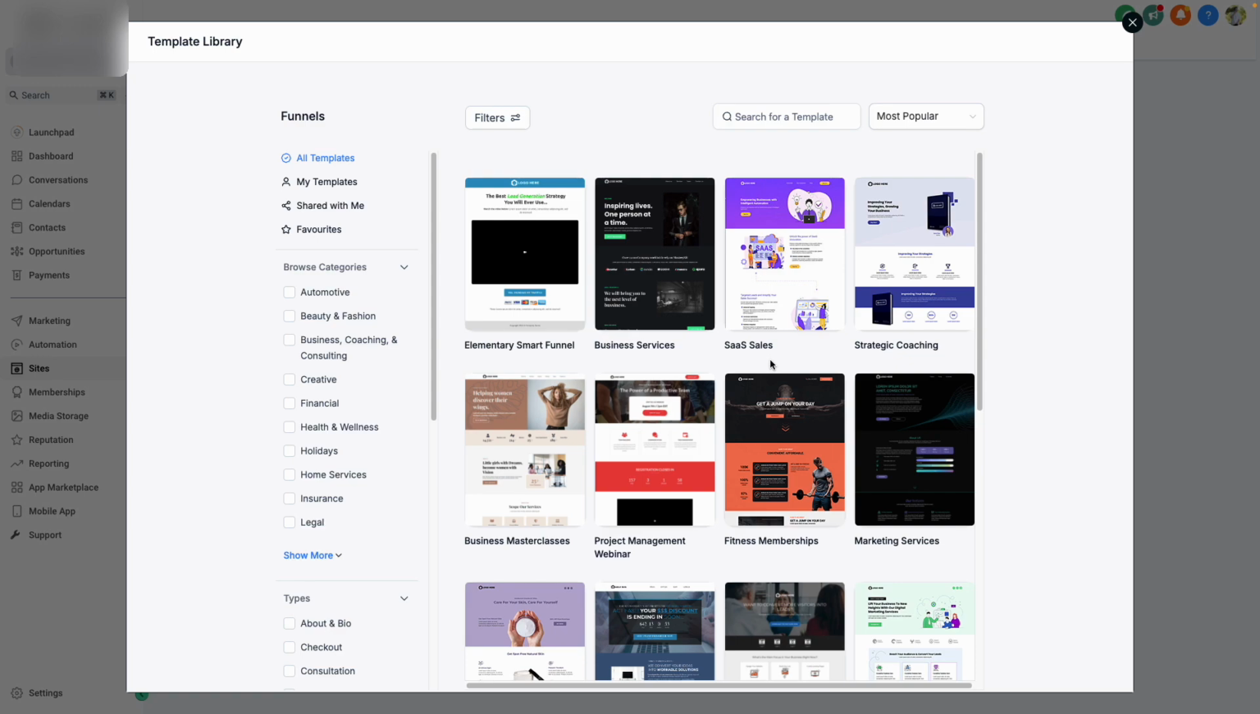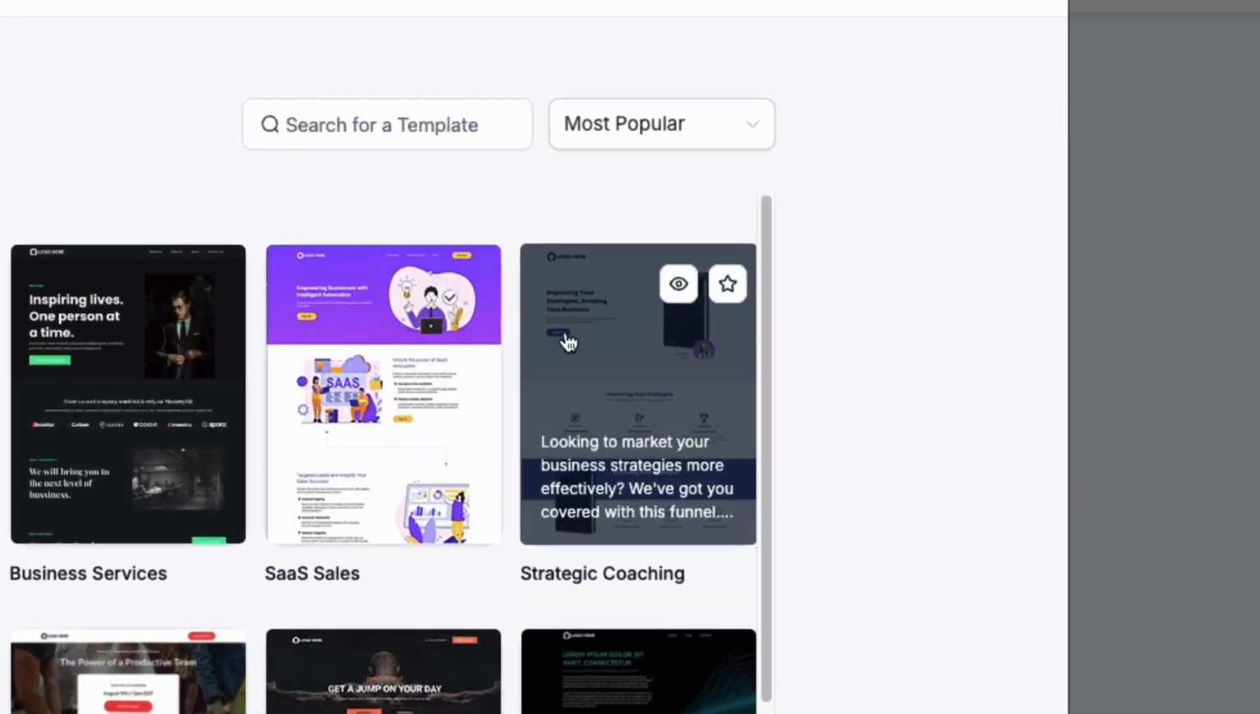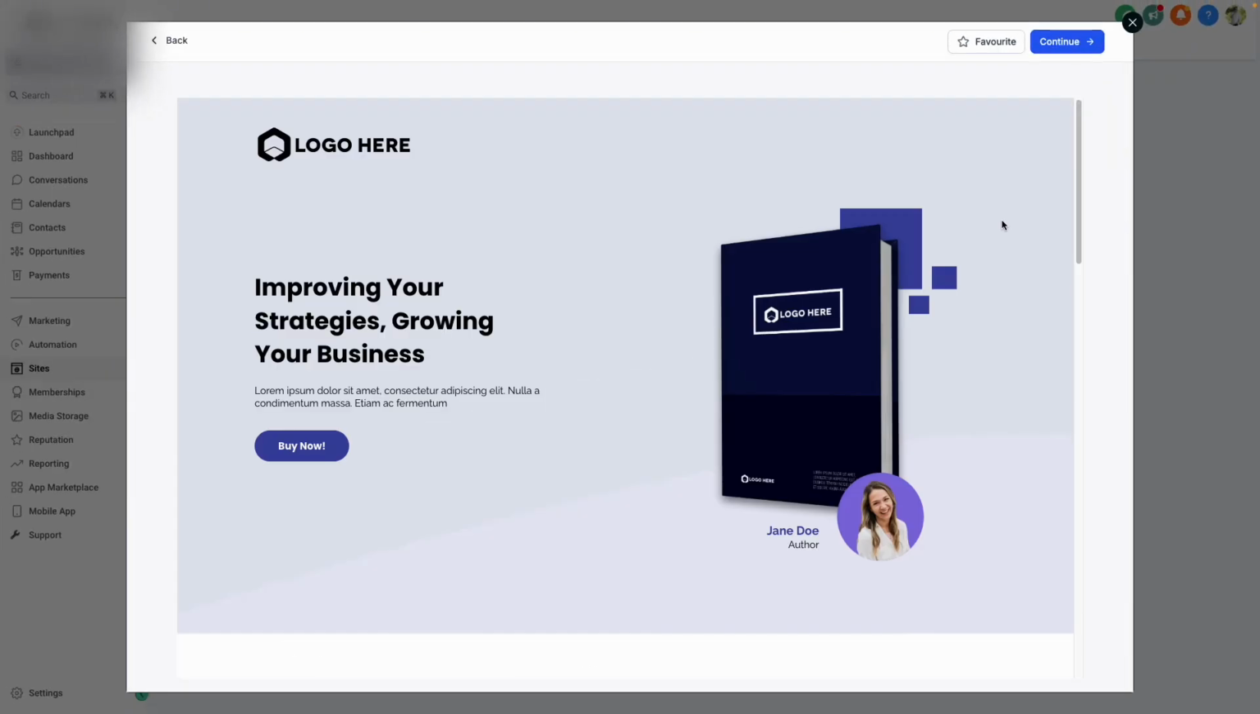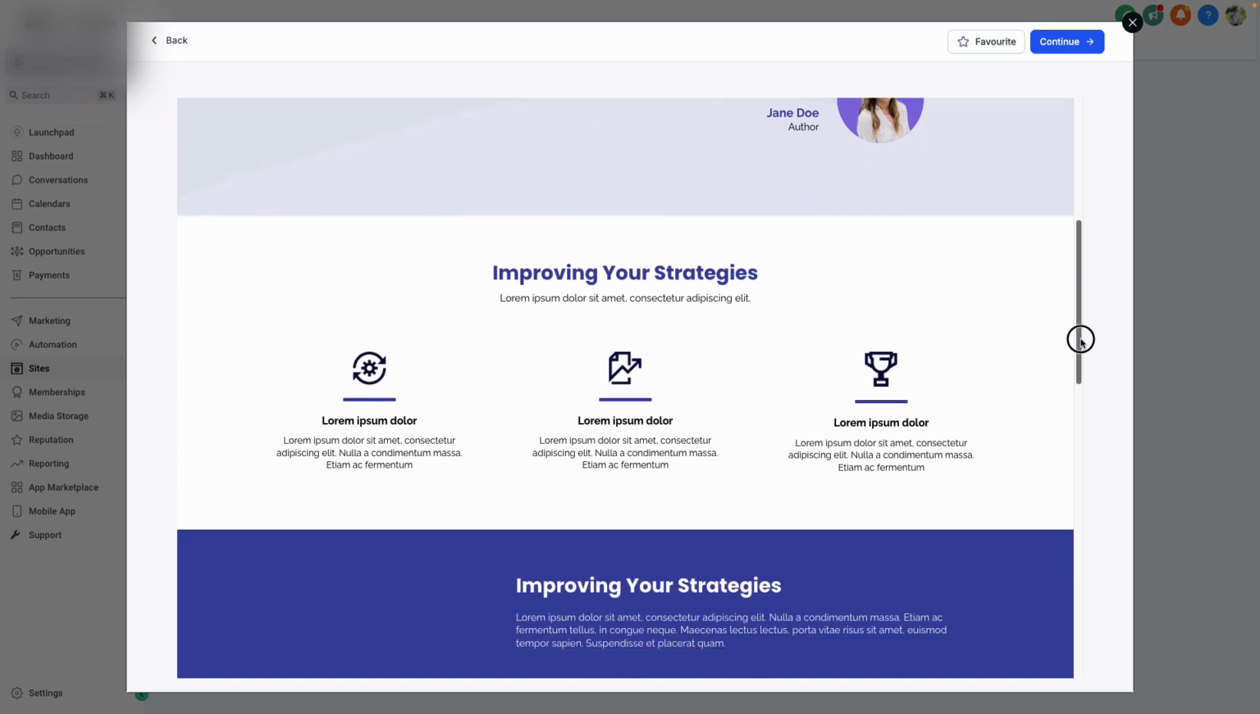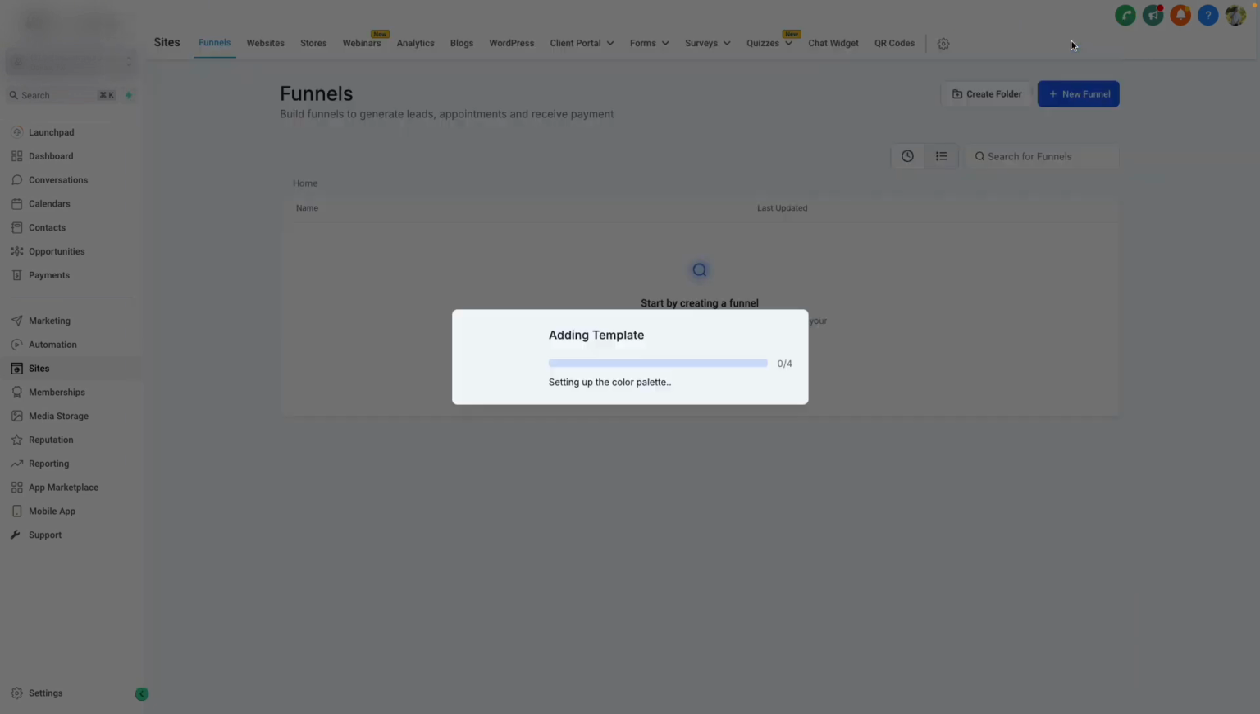You can find a template that suits your needs by navigating the different categories on the left-hand side. To preview a funnel that you like, click the eyeball icon in the top right-hand side, and then you can scroll to view the funnel on this screen before clicking Continue. From here, the system will create your very own funnel by using this template.